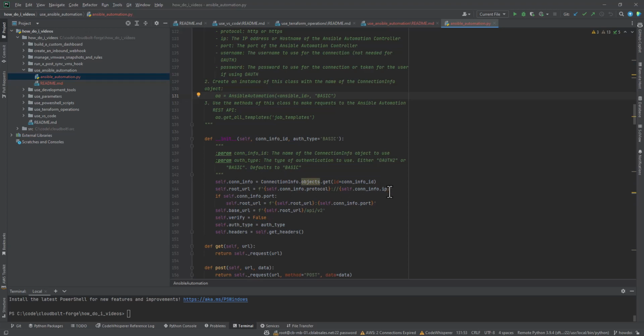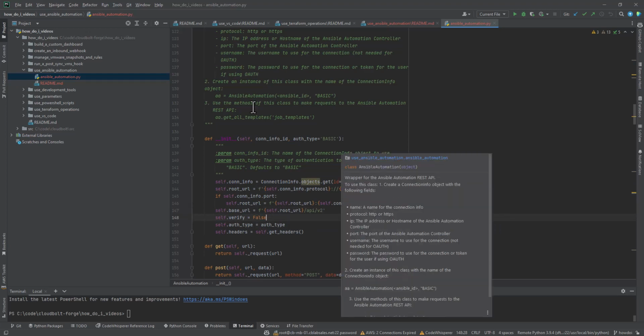The root URL is just the HTTPS and then the URL for the instance. The base URL takes in API v2. And I set these two separately because when we're making calls to Ansible Tower and we get back a request that has a next link in it, that next link starts with API v2. So I'm just setting these both once and I can reference them in the appropriate places in my code. I'm not currently verifying certificates. You can change this if you need to verify.